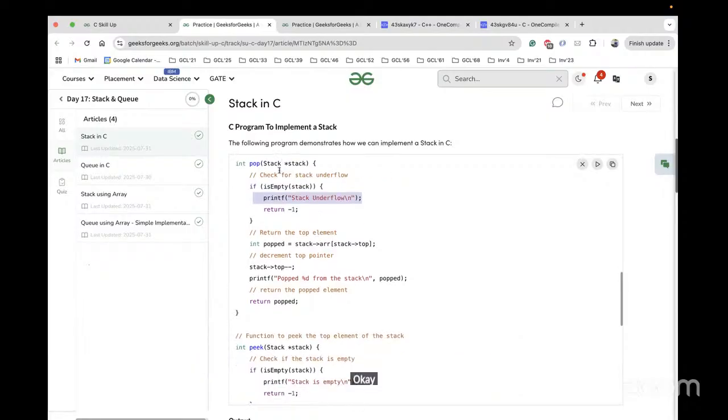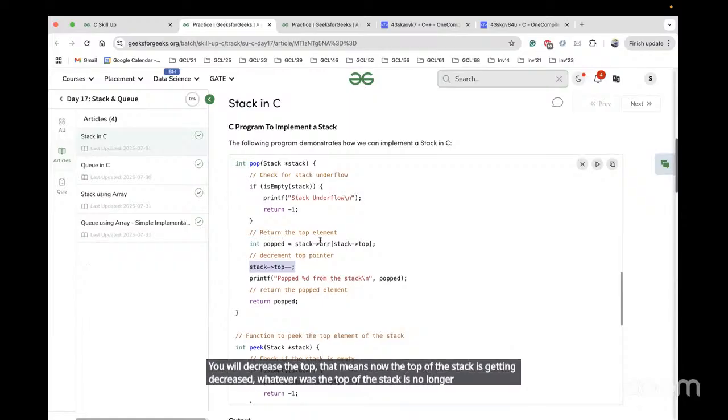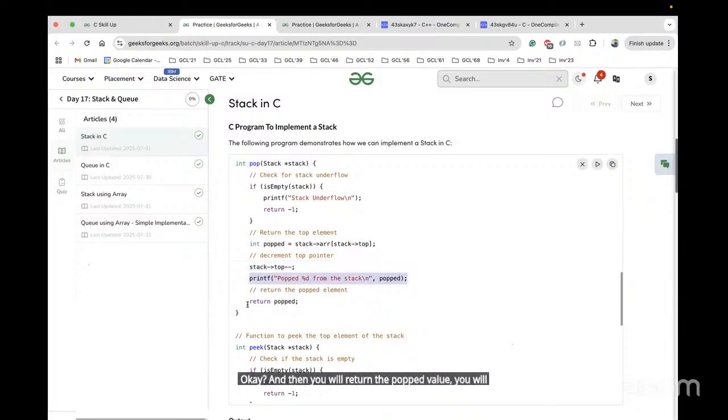Otherwise, if the stack is not empty, what you will do, you will store the topmost element in a variable called popped. You will decrease the top. That means now the top of the stack is getting decreased. Whatever was the top of the stack is no longer part of the stack. And then you will print the popped value and you can return the popped value.